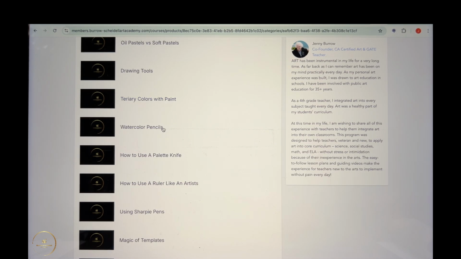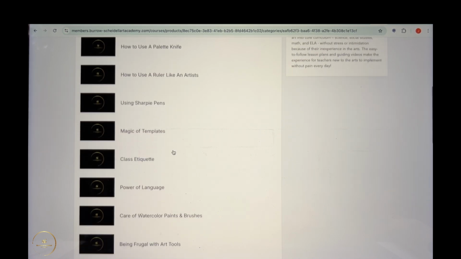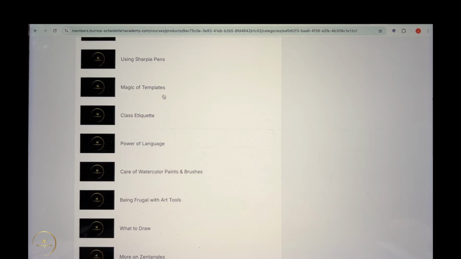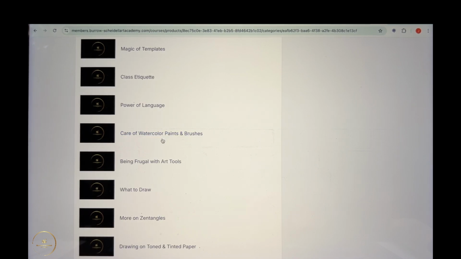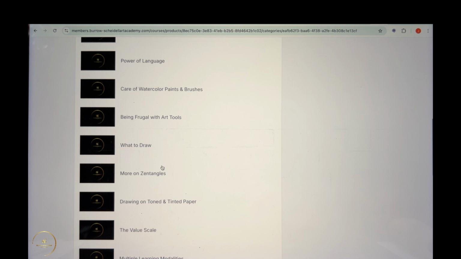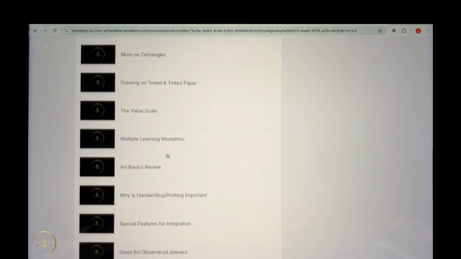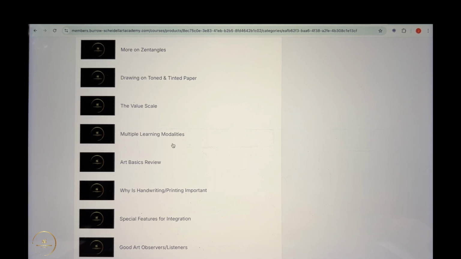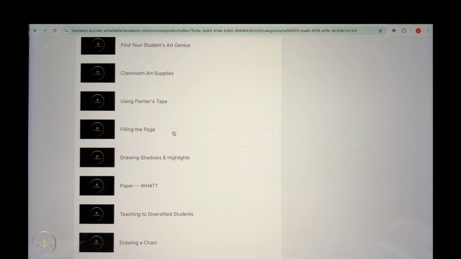with paint, watercolor pencils, how to use a palette knife, how to use a ruler like an artist, using Sharpie pens, magic of templates, class etiquette, power of language, care of your watercolor paints and brushes, being frugal with your art tools, what to draw, more on Zentangles, drawing on toned and tinted paper, the value scale, multiple learning modalities. All these different things, you will often find them referenced at different points throughout the course, and then you would know that you need to come over here and get a little information yourself on how to do that.